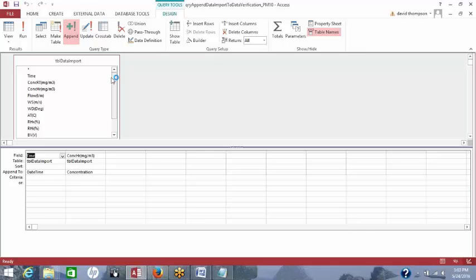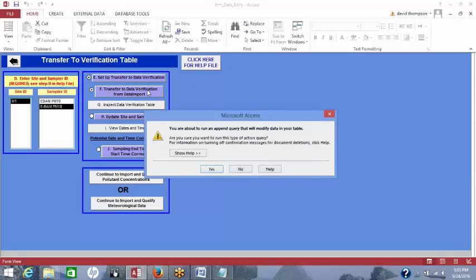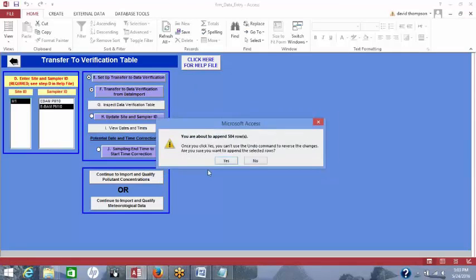So you can go ahead and click the lower X, and it'll open every time like this, but if nothing changes, this is going to be your mapping for your EBAM data. Your MET will be a different mapping, but it'll save that also. So click F, transfer to data verification from data import. Okay, say yes. 504 rows, correct, say yes.